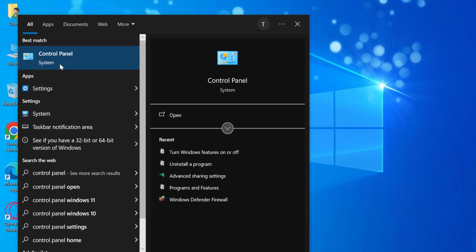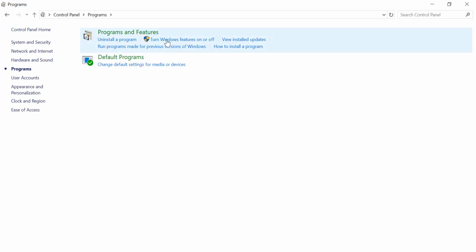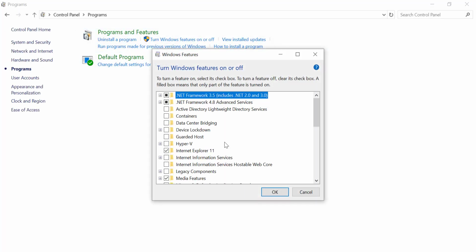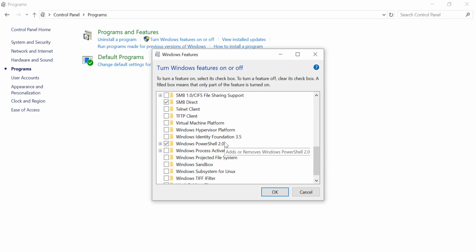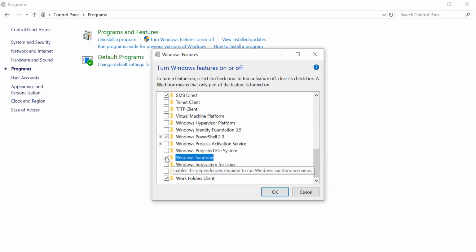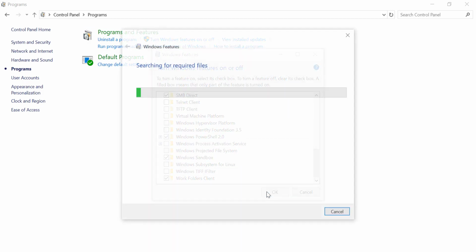Open Control Panel, then open Windows Features. Find Windows Sandbox. After checking the box, click OK to apply the changes.